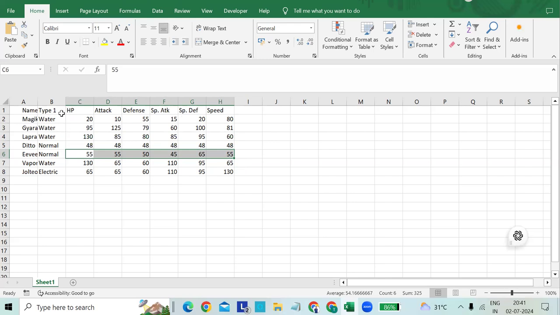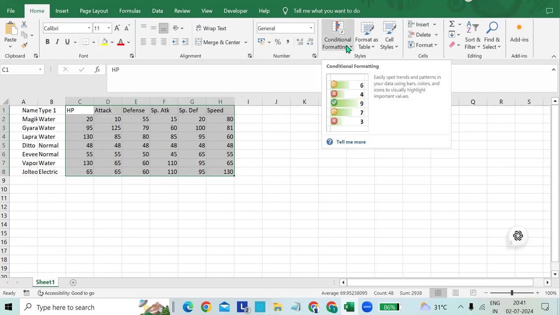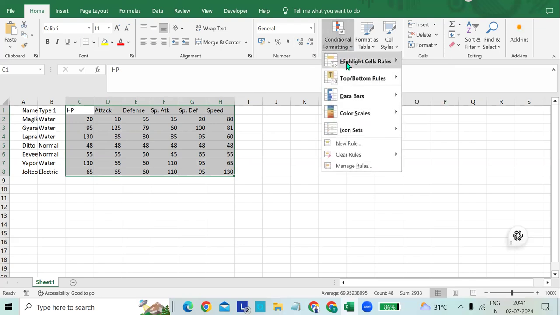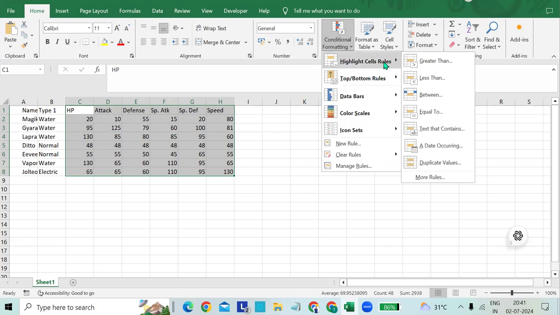First of all, you have to select all this data, and go to Conditional Formatting and click on it. Then you'll be having Highlight Cell Rules. They'll be having Greater Than, Less Than, Between, Equal To, Text that Contains, A Date Occurring, Duplicate Values. So based upon your requirement and the condition, you have to choose it.